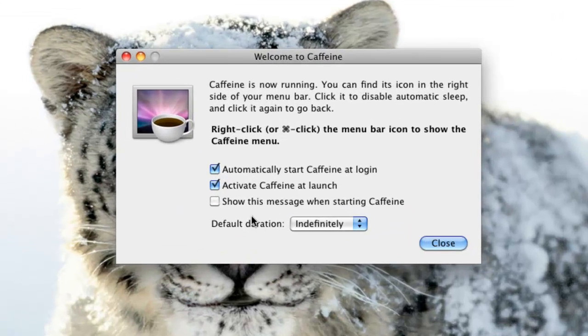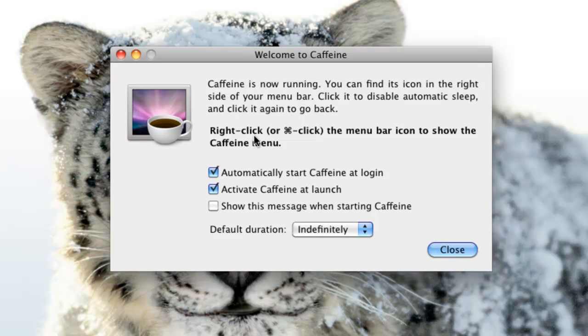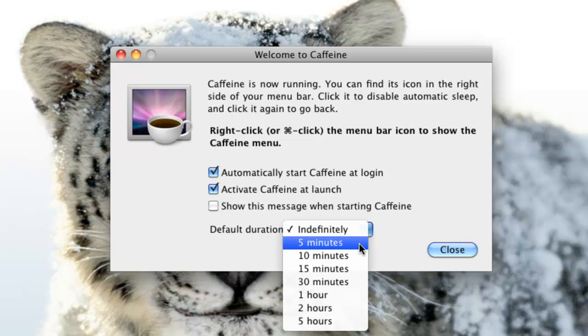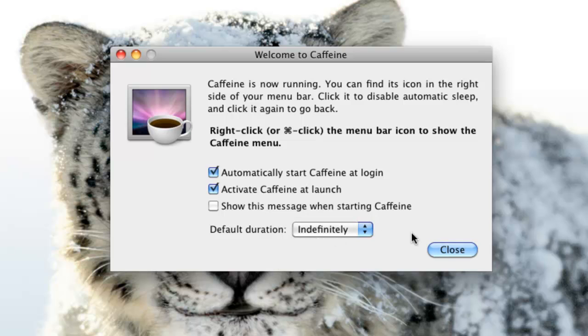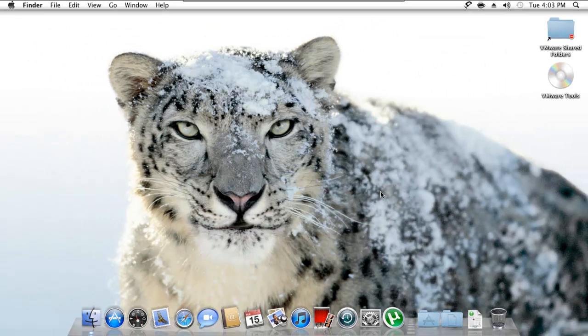So you got automatically start up at login. Activate Caffeine at launch. Show this message every time Caffeine starts, which I unticked. And I have it for a duration, so you can set it for like 5 minutes, don't go to sleep, 10 minutes, 15 minutes, an hour, 5 hours. I have it set indefinitely. So it's always not going to go to sleep. But it's good for me because I'm hardly running at the time.